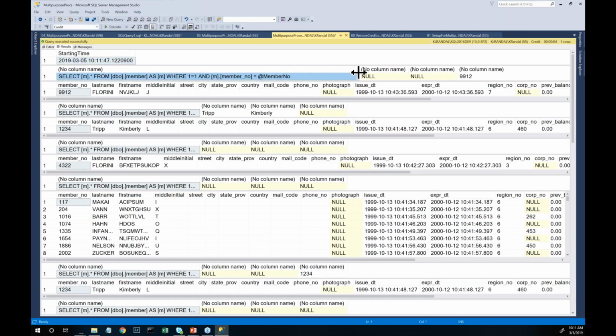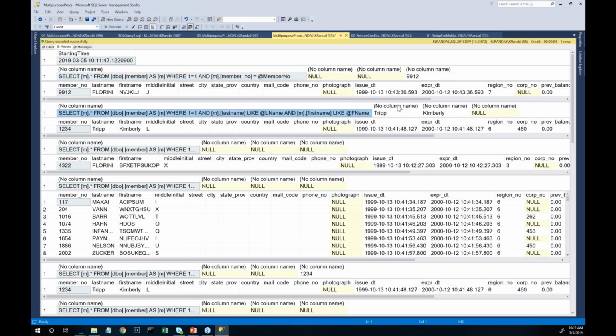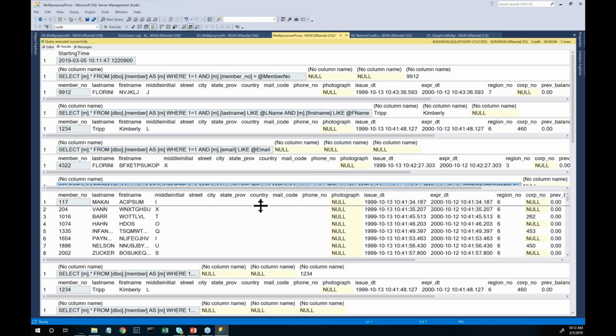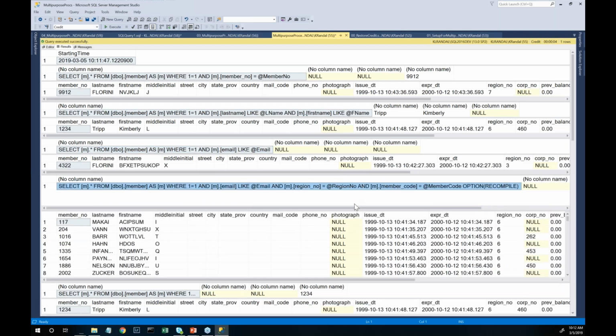I want you to see that too. Remember, I'm also outputting the statement, select from member where, and the 1 = 1 is just a dummy where clause, and member number is the member number. But notice there's nothing else. And then this next one had last name and first name, and it had a full last name and first name with no wildcards. So notice there's no OPTION (RECOMPILE) in the statement. And then the next one had a full email, so there's no recompile. But then this next one had, I think, a few things. It has a member code and a region number, and this one has an OPTION (RECOMPILE) in it. So this plan won't be saved for anyone else to use.